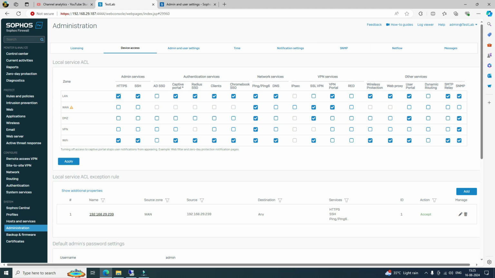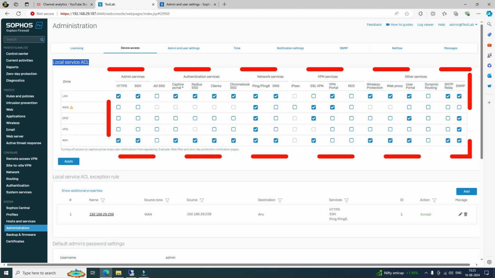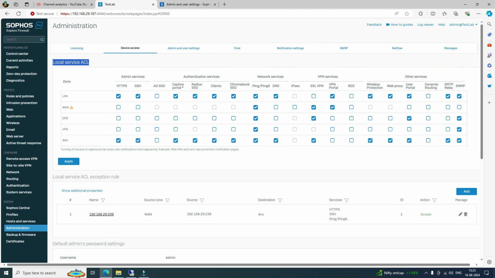Once you open this device access settings, the first section you will get is Local service ACL, where you will get various kinds of services that are managed by the firewall. On the left hand side, you will get the zone section, and on the right hand side you will see all the services. All the services showing a checked mark are enabled for that particular zone. In this case we are managing our firewall from the local network, and for the local zone we can see that all these checked services are accessible from our LAN side.